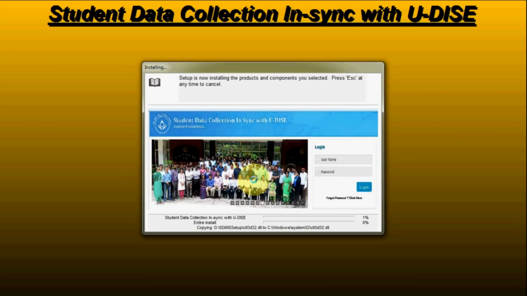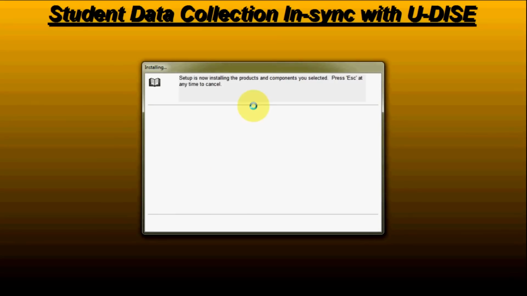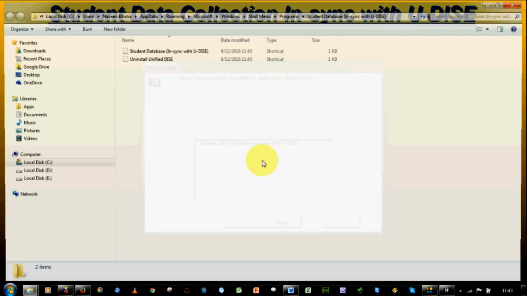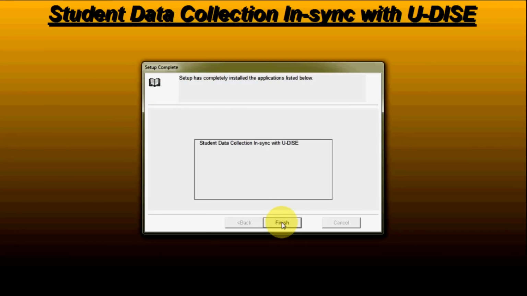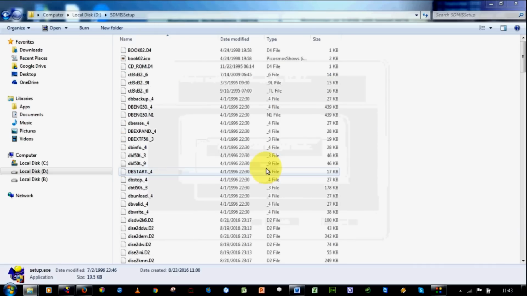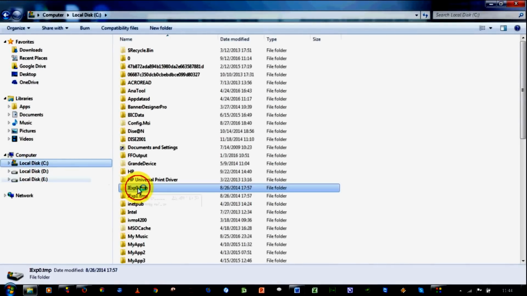This utility will get installed after the process is completed. Now this is the process of how the setup is installing. After the process is completed, the SDMIS utility will be installed on the machine where you are installing this. And this is the group icon which is created. Now click on finish.